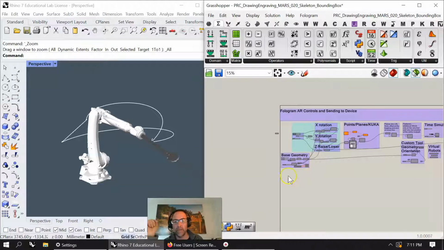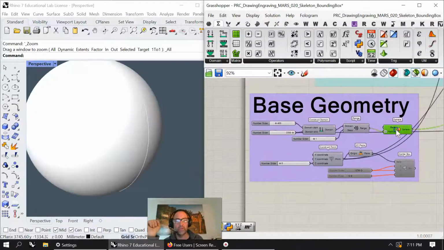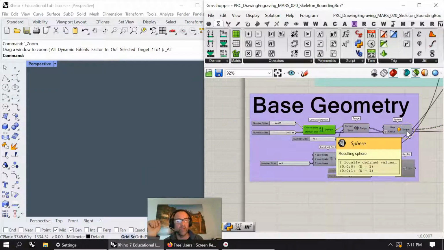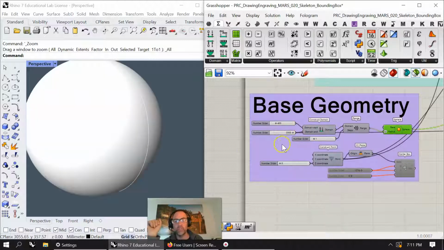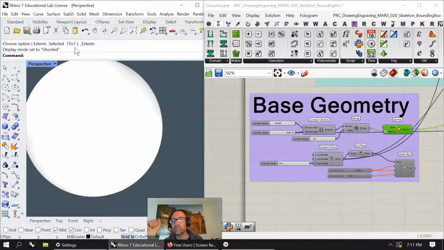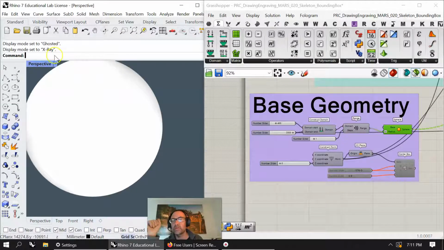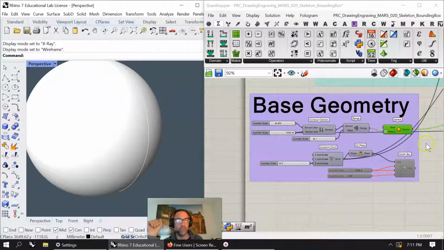So everything is based on base geometry. What I've done here is just produce a sphere, as you can see. I put it through a range, so there are actually two spheres, one at 400 and one at 200, because I have a number slider with a step of one, which goes from 400 to 200. If I put it over to ghosted, or something like X-ray, you'd see the other one. Anyway, it's just the rendering type, so I'm going to leave it in wireframe. Trust me, it's in there.